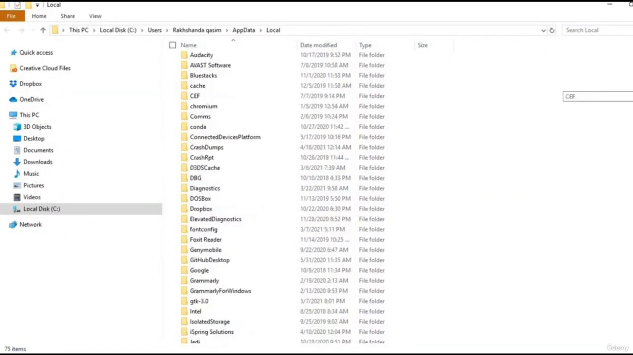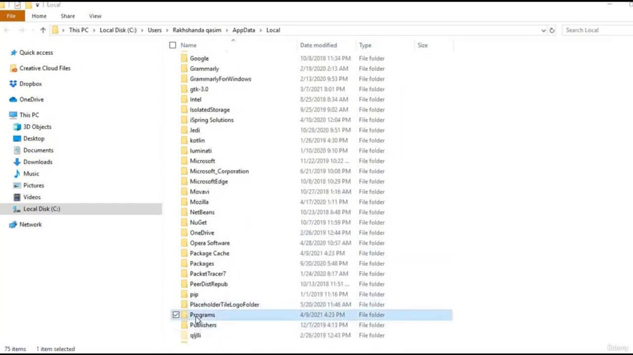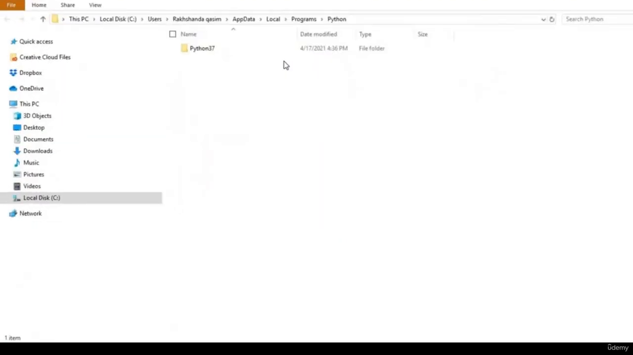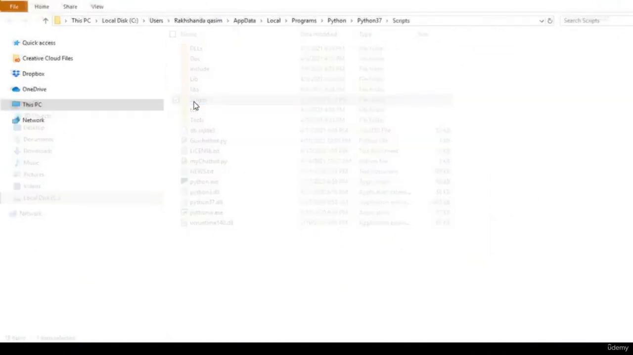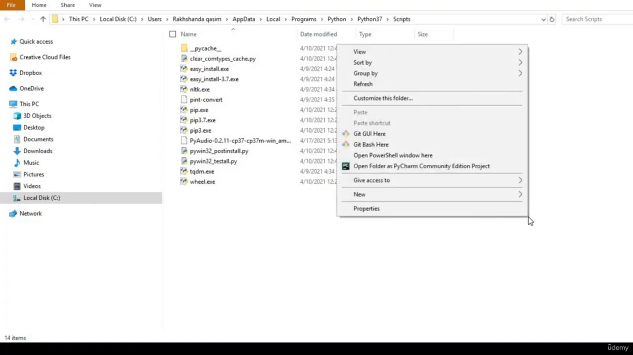Click on Programs, find Programs. Okay, where are the Programs? Click on Programs, click on Python, and this is the folder. After finding this Python 3.7, click on Scripts. Basically, the Scripts folder is the folder where you can install your modules. After reaching this folder, just press the Shift button and then right click. As you press Shift plus right click, you can see here Open PowerShell window.